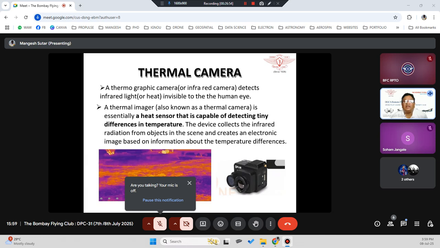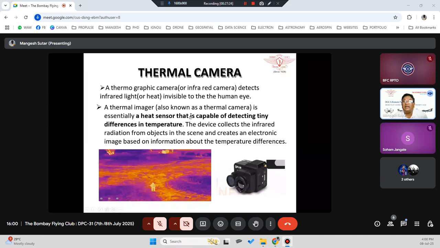Next is the thermal camera. A thermal camera is nothing but a thermographic camera or infrared camera, which detects infrared light. What is infrared light? It is heat which is invisible to the human eye. Like my body is radiating some heat, right? Which is not visible to anybody. But if I use a thermal camera, that thermal camera will detect the difference in temperature around my body and what my body is radiating. That difference in temperature will be detected by this thermal camera, and it will create the scene or image on the screen.